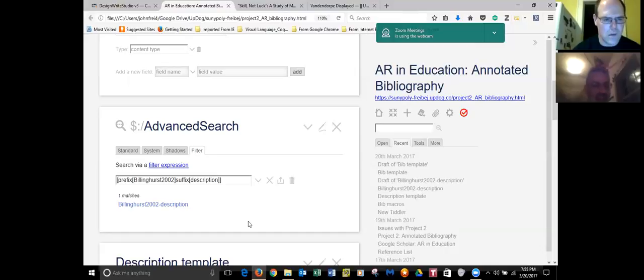Put a hyphen in there just in case you have for some reason a weird hyphen description. Mm-hmm. So in your case, we substitute in the word Billinghurst 2002 for the title of the current tiddler. So whatever begins with the title and ends with the word description, that should work. Okay, cool. Did it in one line instead of two lists.